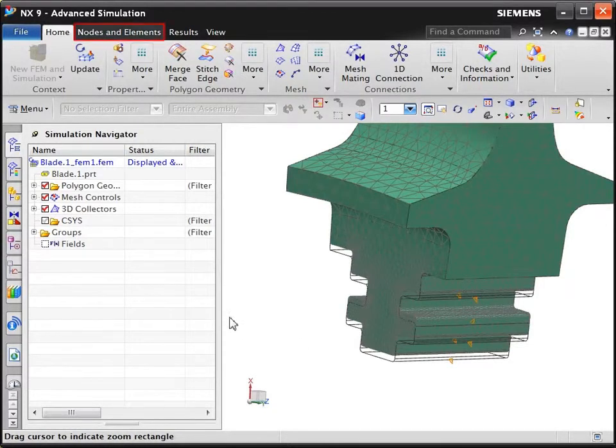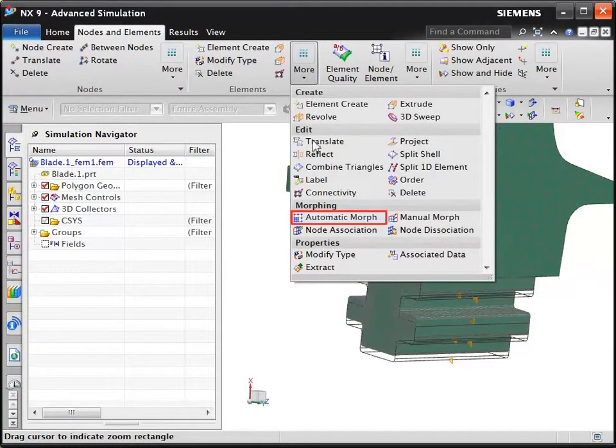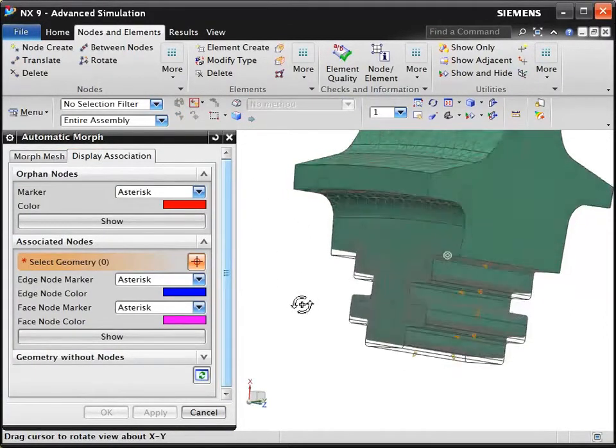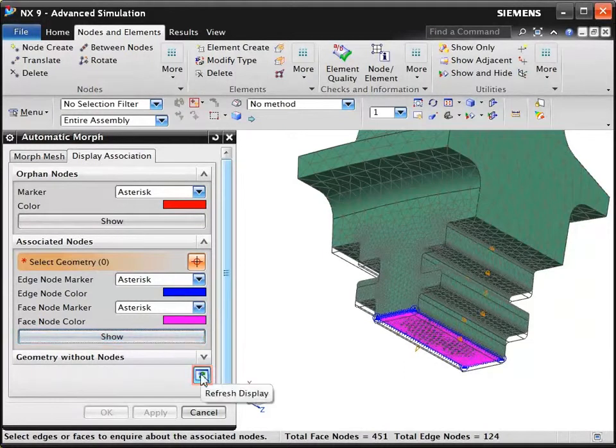Click the Nodes and Elements tab. In the Elements group, click More and click Automatic Morph. On the Automatic Morph dialog box, click the Display Association tab. Click the bottom face. Then click Show. The nodes associated with the selected face are highlighted. Click Refresh Display to remove the node highlighting.